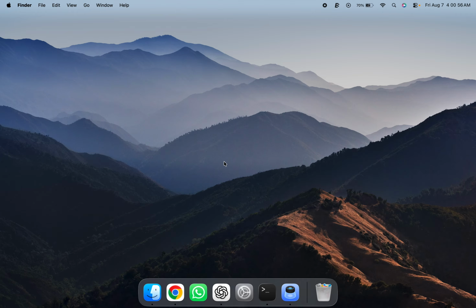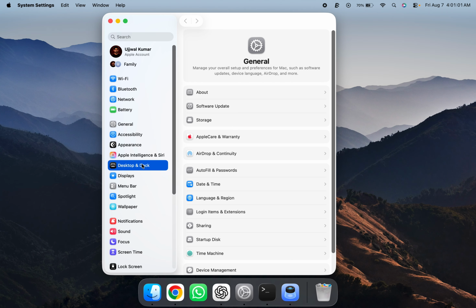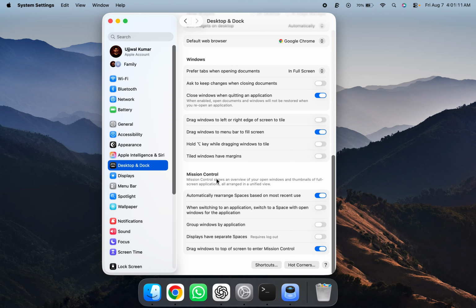So to do it, first click on the Apple menu and choose System Settings. Now in the left side pane, go to Desktop and Dock, and then in the right side pane, scroll and find Mission Control. After that, enable the toggle for displays have separate spaces, and next you will see requires logout beside the setting.